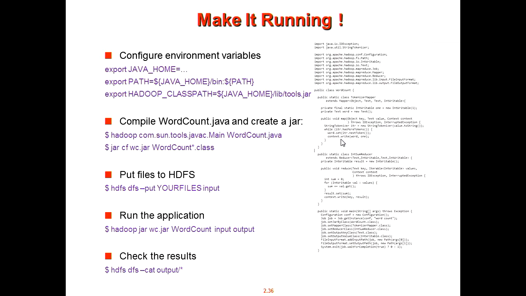And then the Java code WordCount will read the input from this input folder and generate results to the output folder, also in HDFS. You need to use the jar to run the application and then see the results. And finally, you can use some commands to check the results.